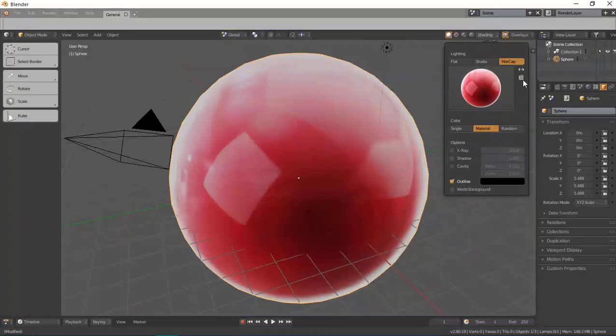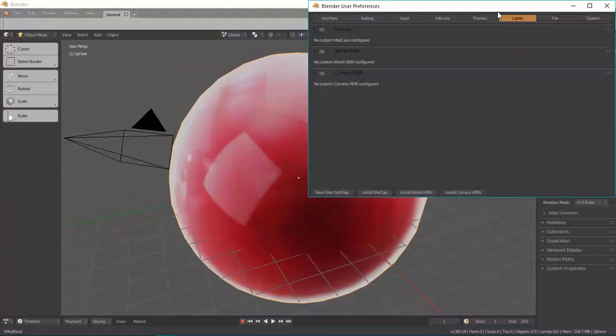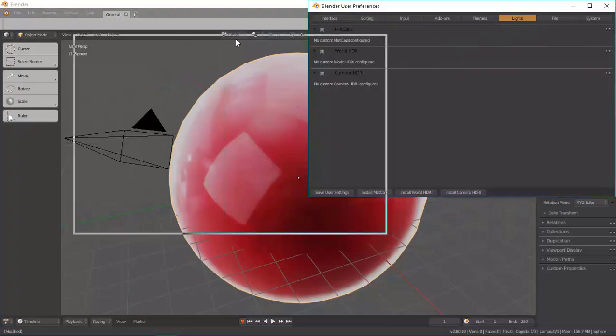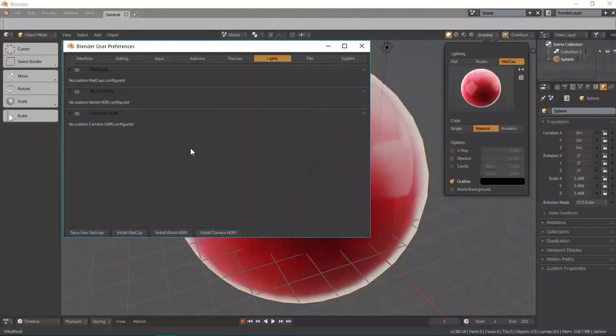The first thing is you click in here, the user preference, and then we will open Blender user preferences. This is the new layout in Blender 2.8. And then after this, you can watch in here, we do not have our own custom matcap, no custom matcap configured in here.